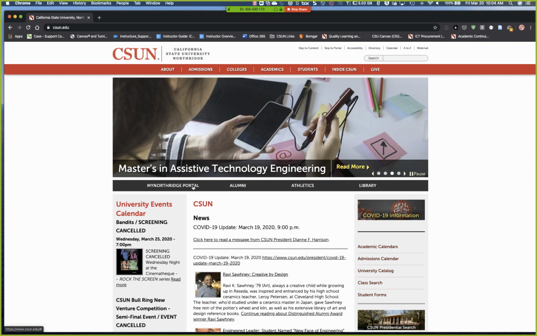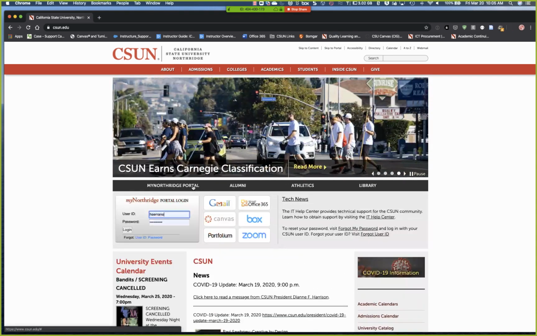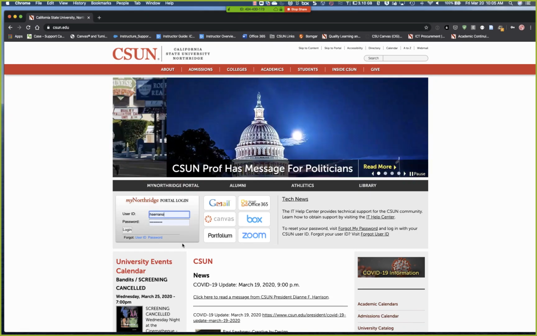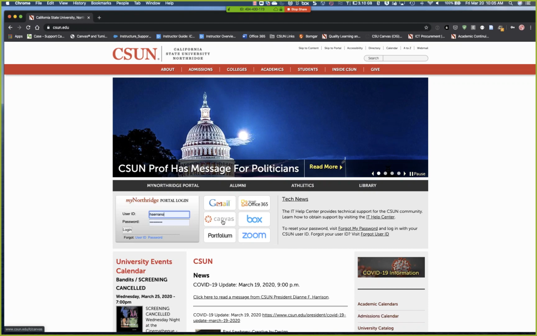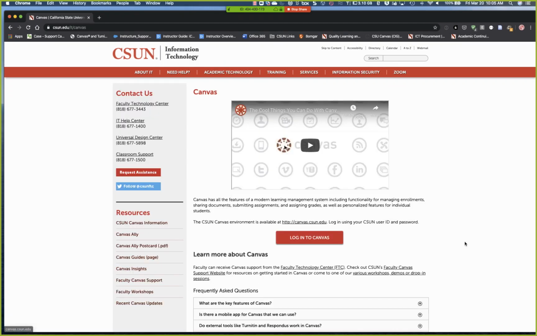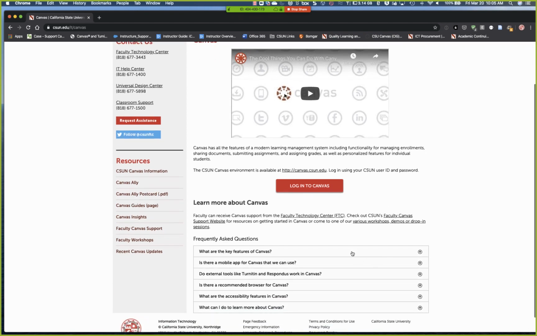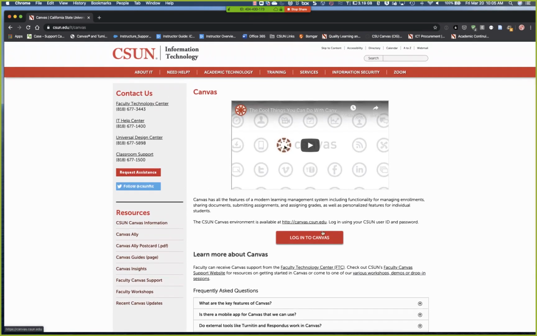Coming to the homepage, when you click on the Northridge portal, normally you would use this to get to the teachers area of the portal, but I'm going to click on this button here that says Canvas. This will take me to the Canvas page that we've created on the IT homepage. There's tips and resources here. And I'm going to click on Log into Canvas.